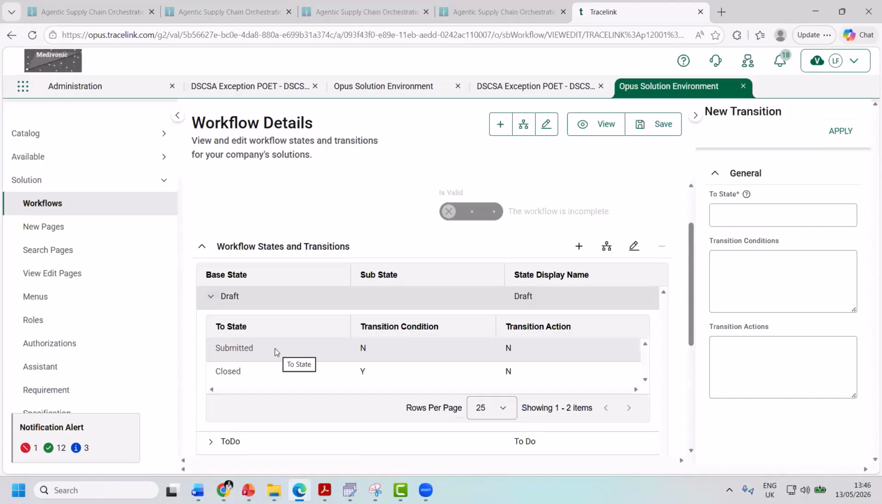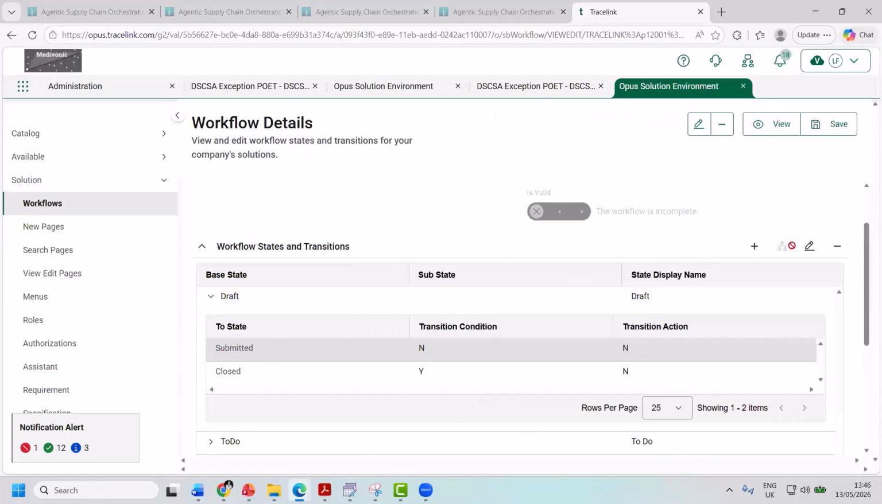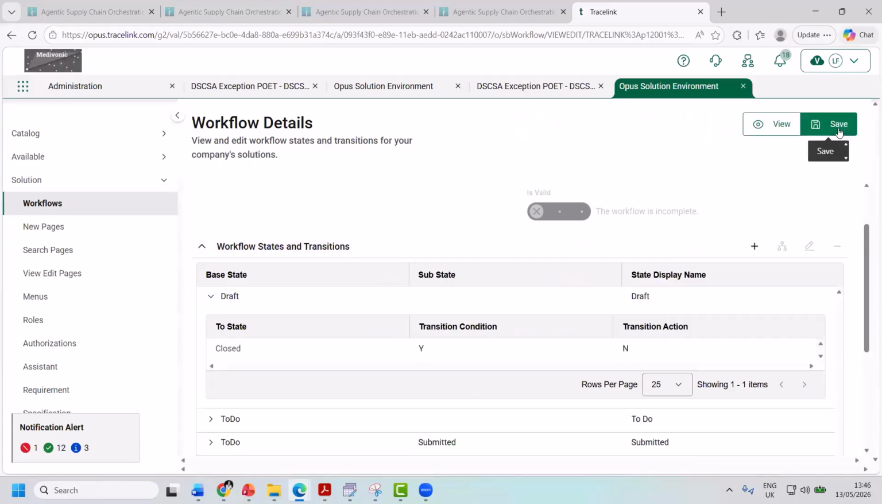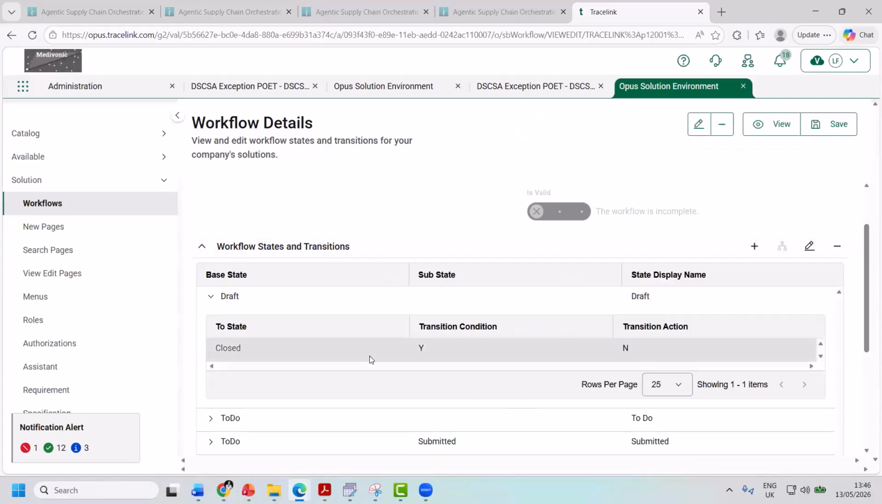So just to remove these, select them and select this minus icon and apply. And the same with this one. Select it, select the minus icon and apply.